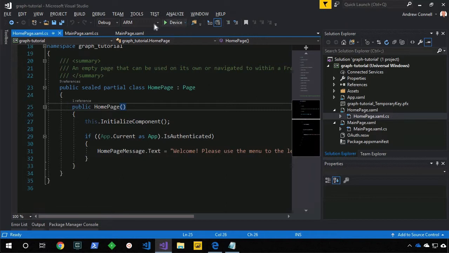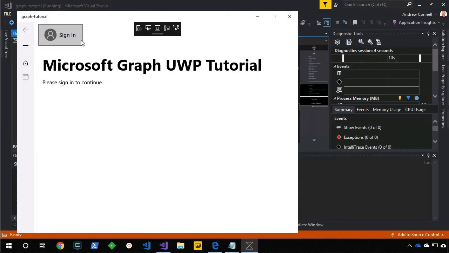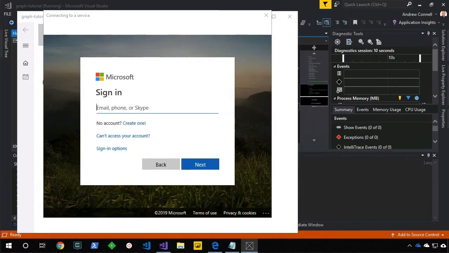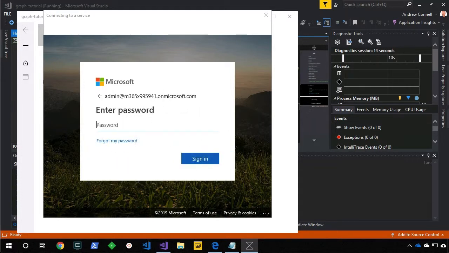So let's go ahead and run this. I'm going to switch this back over to the 64-bit emulator and start the application. All right, here we go. Now there's the sign-in control. Let's click on that, and it should be able to log in to our Azure AD application. So I'm going to go ahead and paste in our login, and I will do the same with my password.